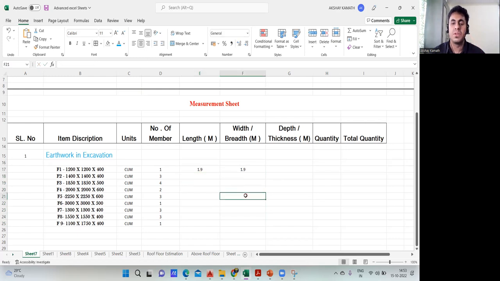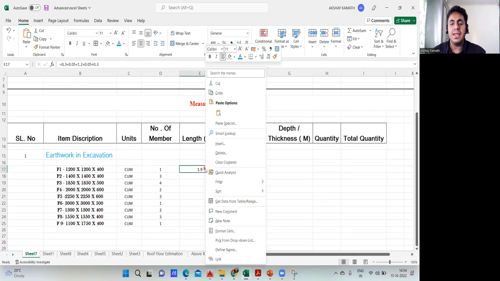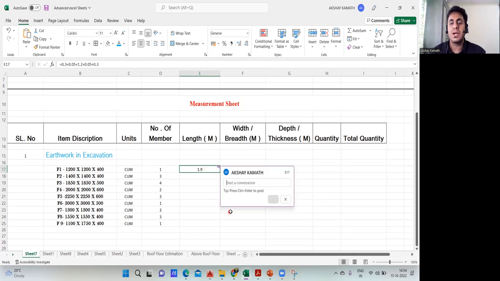Again, there is one more thing you can do. See here, for example, let us say your site manager has asked you for the quantity estimation sheet. Then you gave it to him, and you have directly written 1.9 here. Now, maybe someone doesn't understand what is this 0.3, or what is this 0.05. In that case, you click here, right click, and there's something called new note.